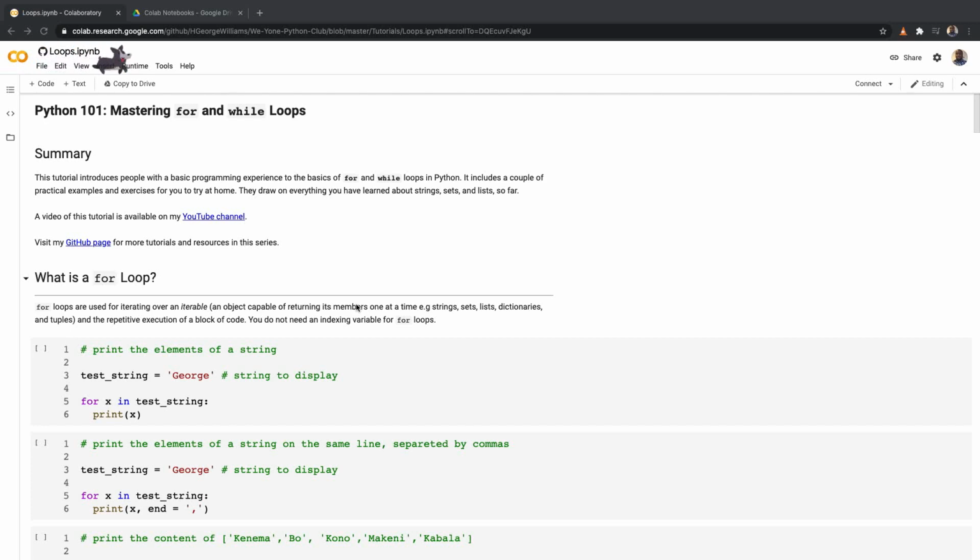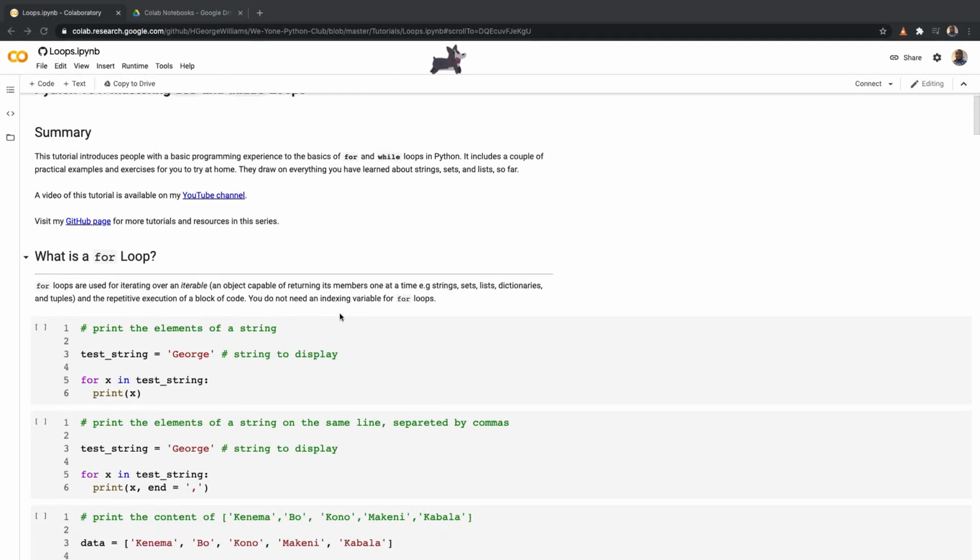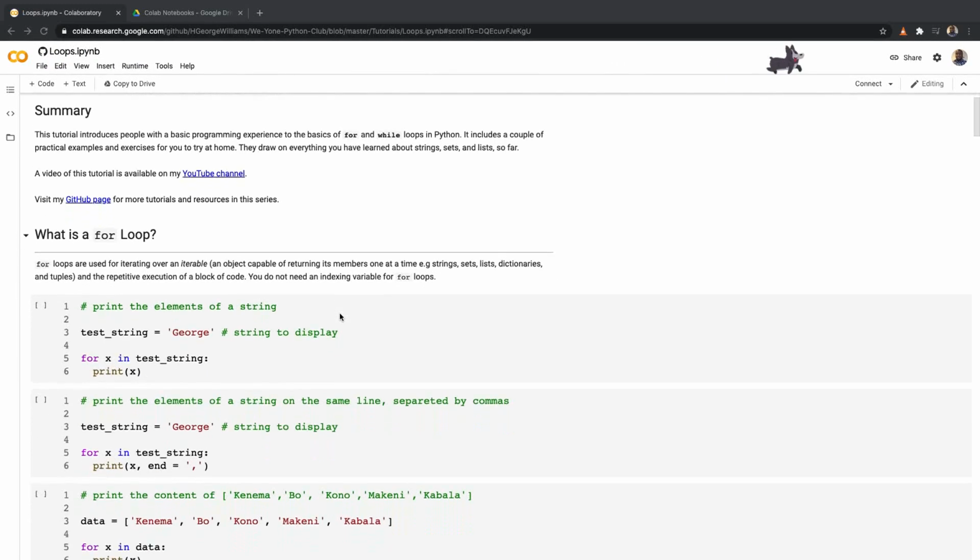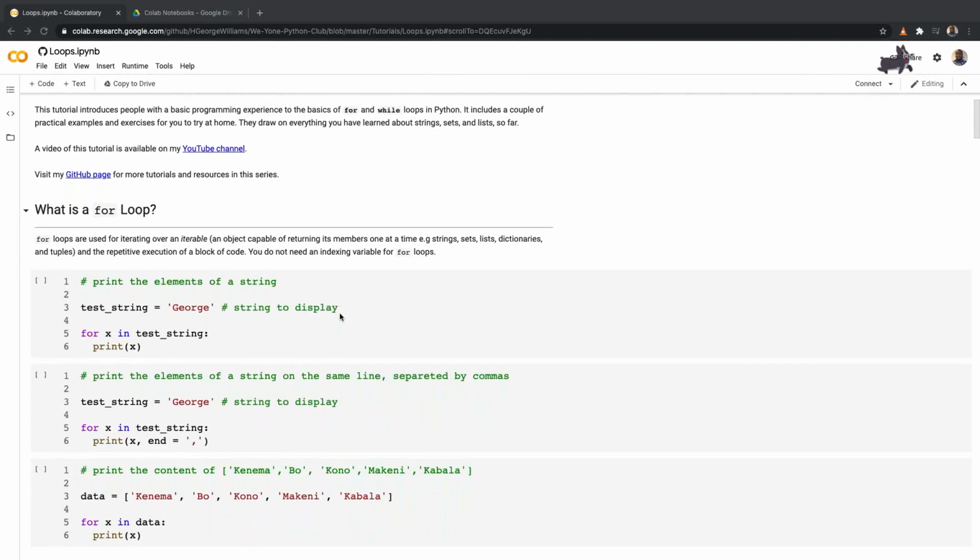So if you take a set, for example, a set of numbers, you can access each element of that set. Or you take a list or a string, as we saw a couple of weeks back. And you use for loops mostly to execute a block of code repetitively.